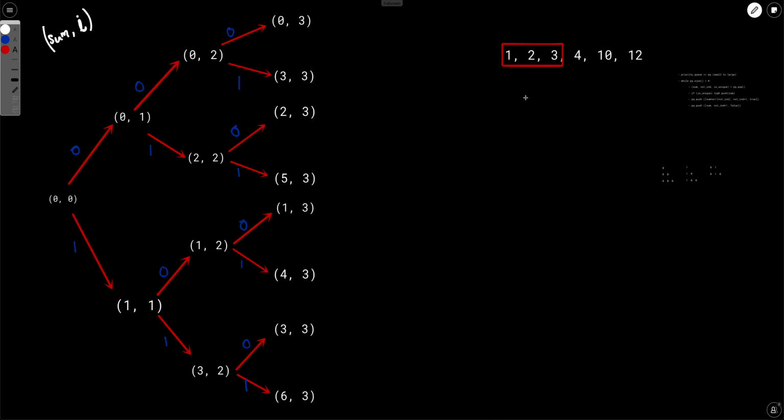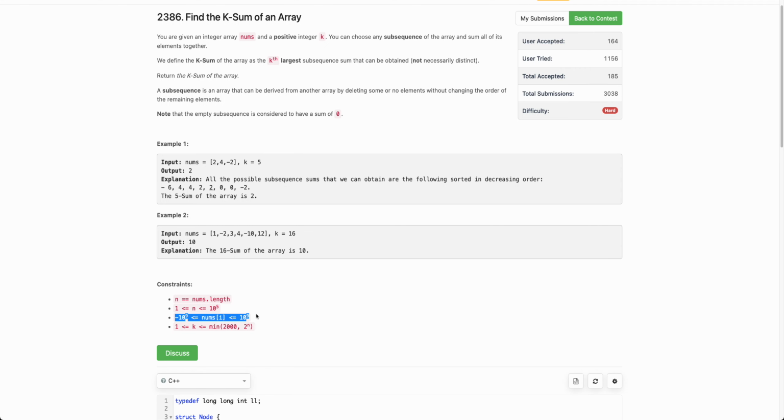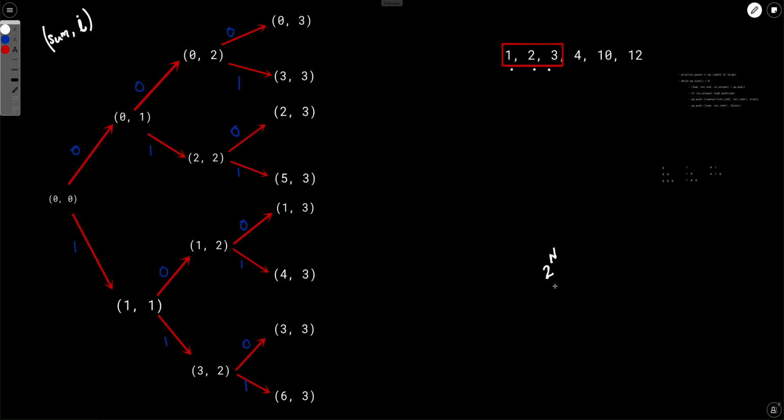So let's assume that there are only three elements in the array, 1, 2 and 3. We already discussed that we can't iterate over all the subsequences, right? Because the total number of subsequences is 2 to the power of n, and the value of n is 10 to the power 5. So 2 to the power of 10 to the power 5 is humongous, and we can't actually enumerate all the subsequences. Hence we need to do something better.